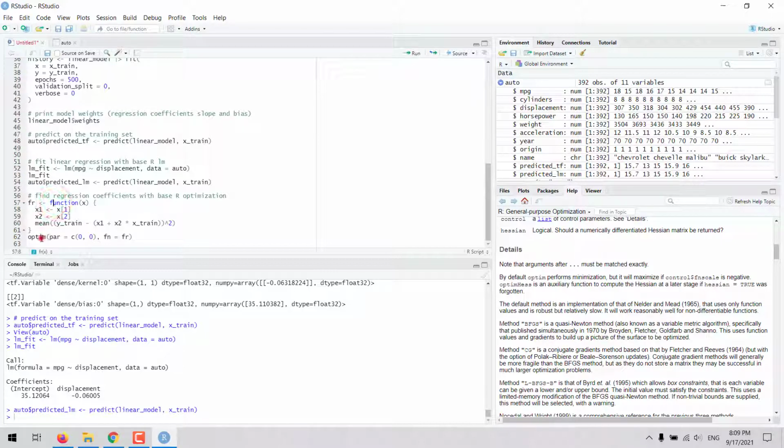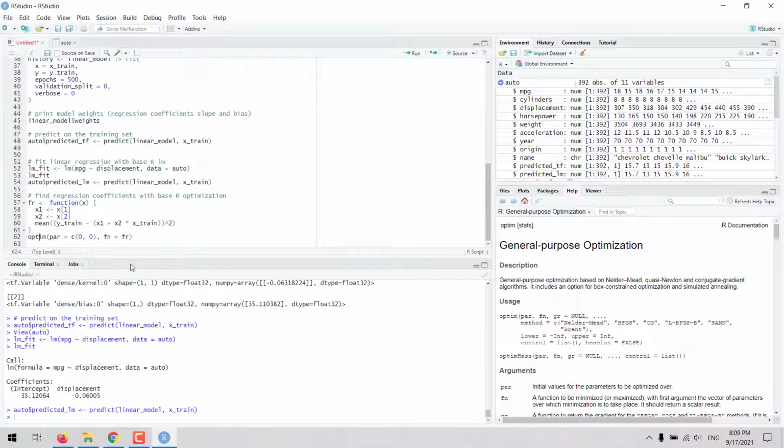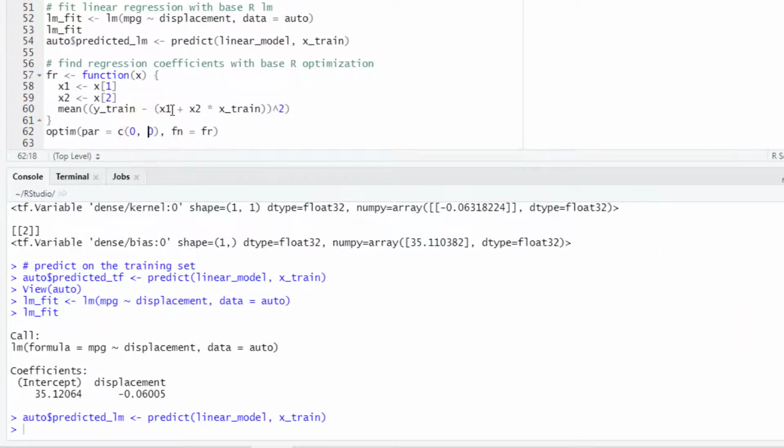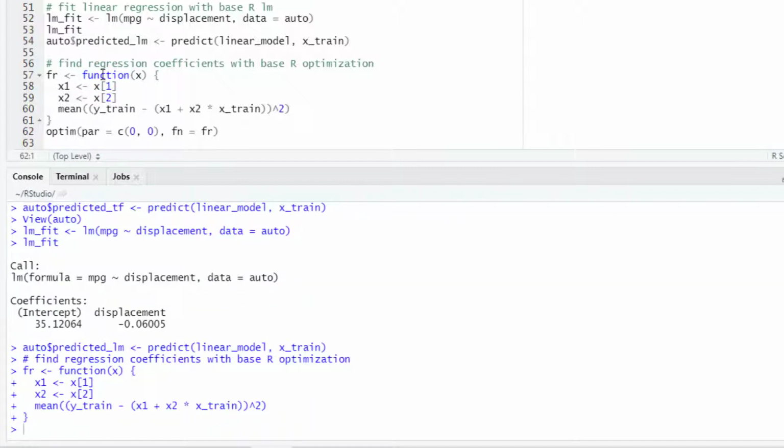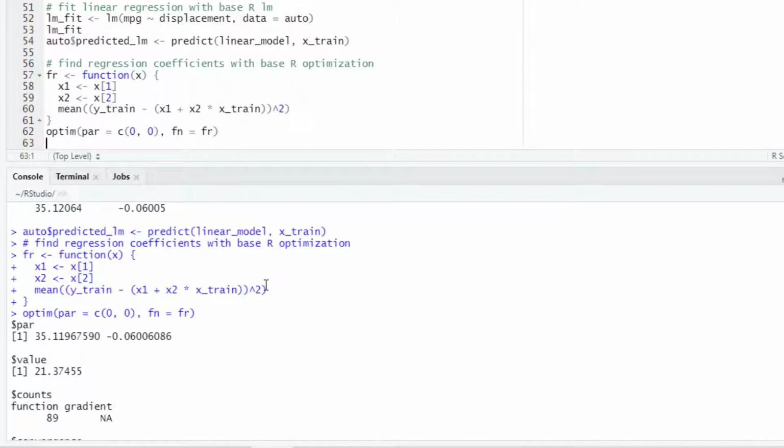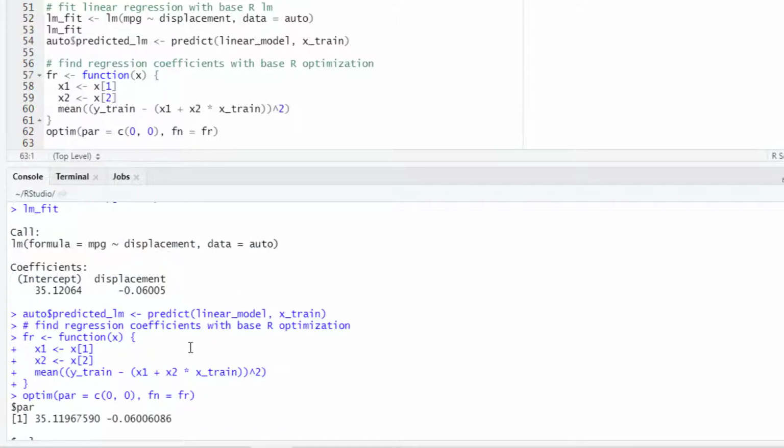So for running this optimization, we enter some parameters, the initial values for the parameters to be optimized over. So let's say that the initial values for the intercept and for the slope of the regression could be 0 and 0, and they will be adjusted, and then we define the optimization function. So if I do this, we will be finding these values that are quite close to the values obtained by the LM function or by TensorFlow.